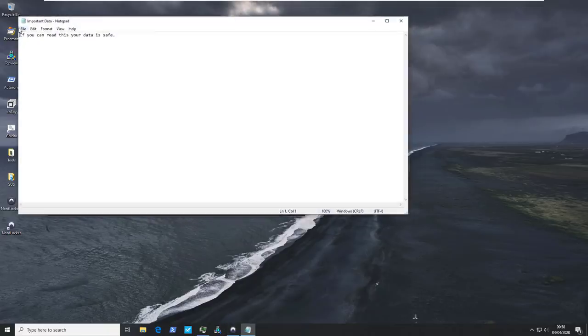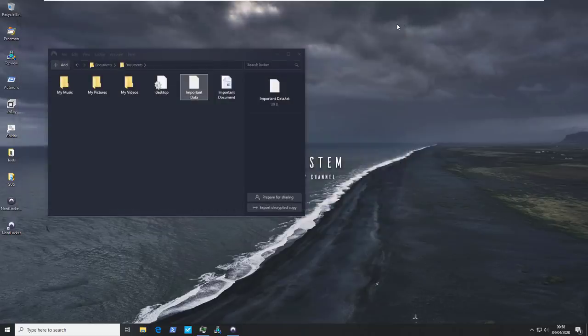Let's try this one. And as you can see, if you can read this, your data is safe. So this is an interesting benefit of using a tool like NordLocker. Even though it's not really anti-ransomware, it can protect your documents if such an unfortunate thing were to happen.